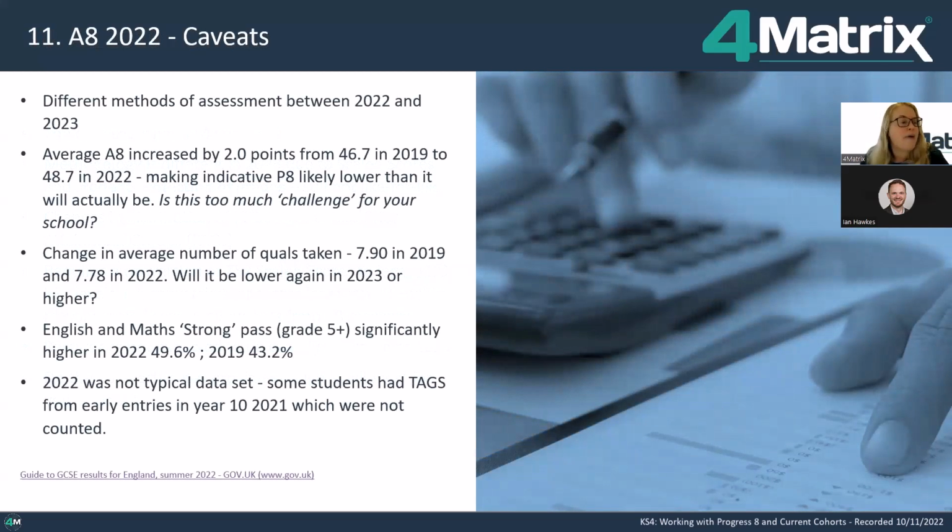Now we're looking at the caveats of using the 2022 estimates. There's a different method of assessment between 2022 and 2023. The 2022 students sat very unique adapted papers and they had advance information. That's not the case for 2023 students. There is a little bit of advance information, but on the whole we're talking typical standard specs and unseen papers, as there have been no written exams for a few years. So the assessment method is not like for like.